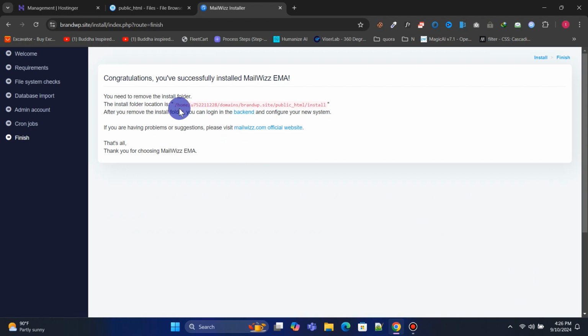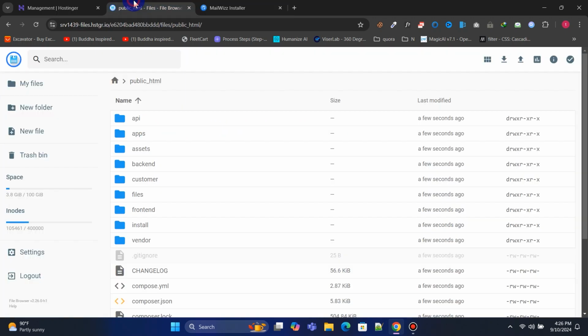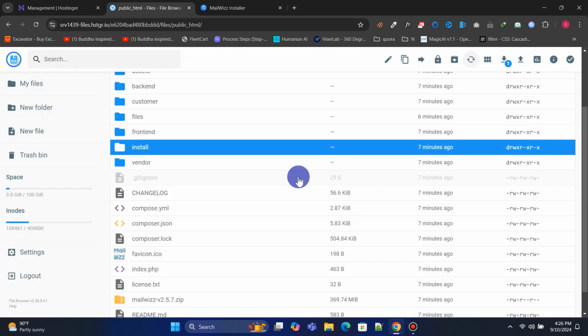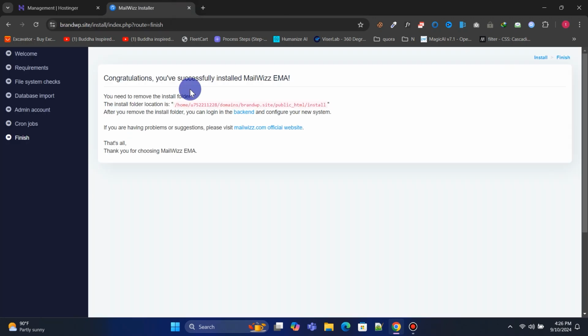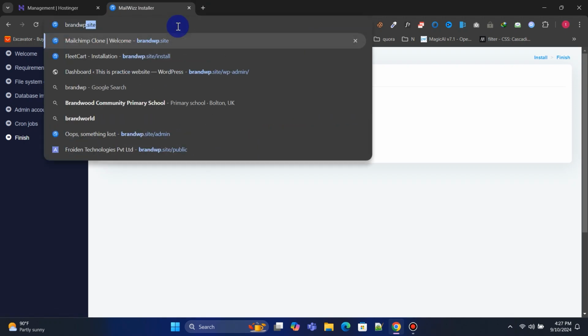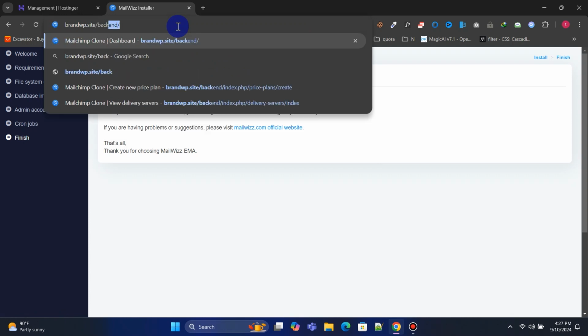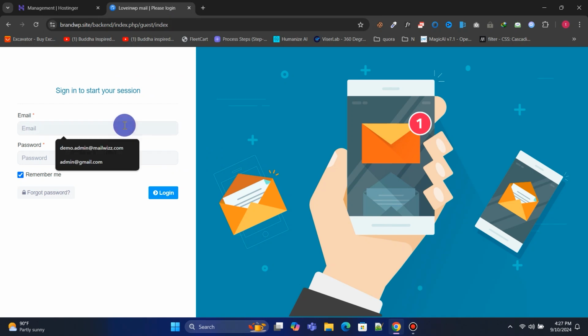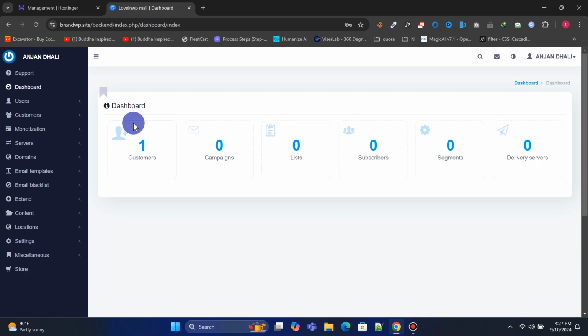Now, delete the install folder from your file manager. The installation is now complete, and your website is ready to go live. Visit your domain/backend and log in with your admin details to access the admin panel. This is your powerful admin panel. Here you can manage everything on your website.